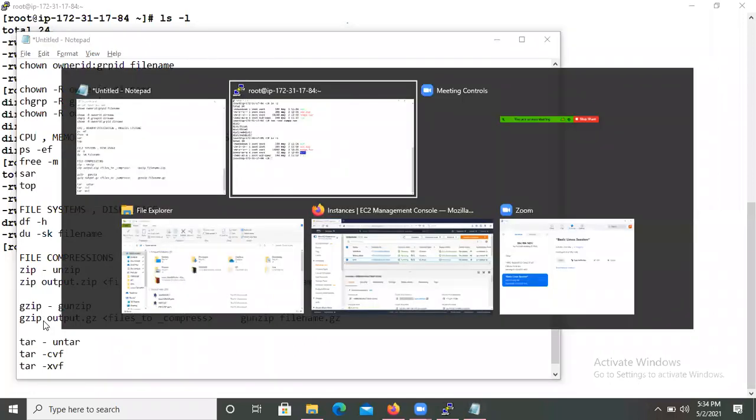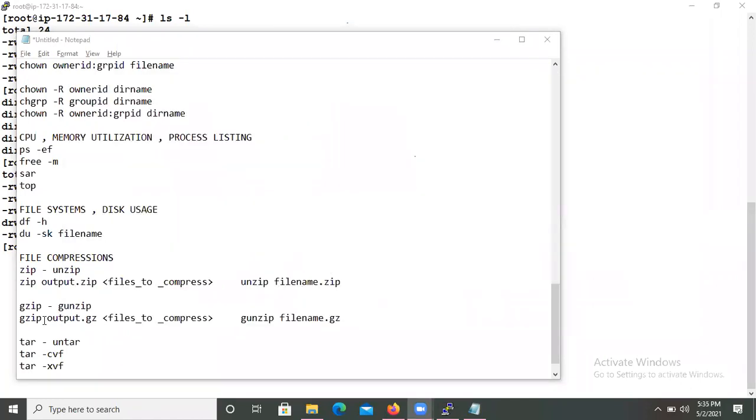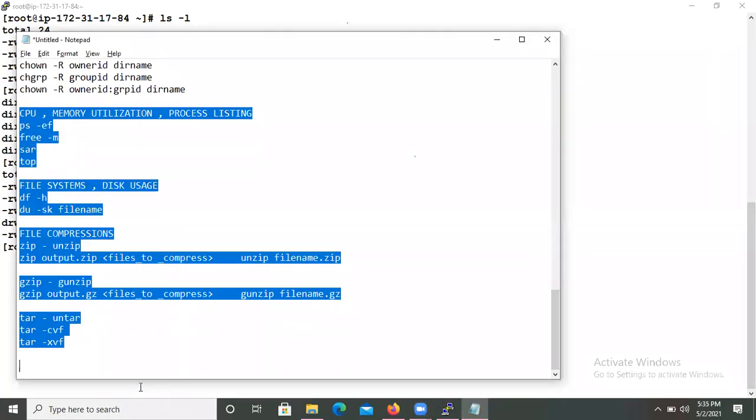Okay. So that's it with the compressions: zip, gzip, and tar. Any doubts with this? That's it. We have come to the end of the session. Any doubts with the last 3 topics, what we saw, all these topics? Please ask me now. Meanwhile, I'll take the attendance.